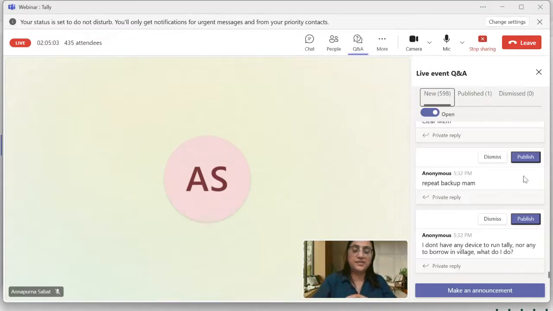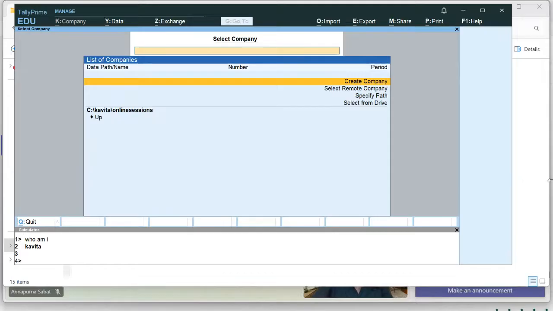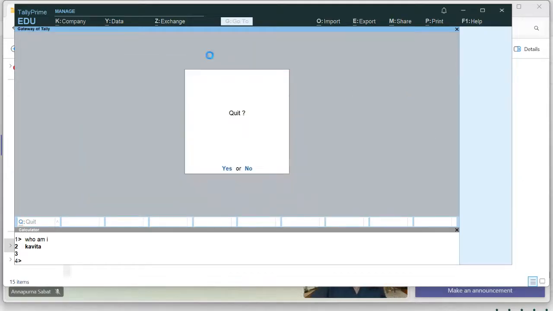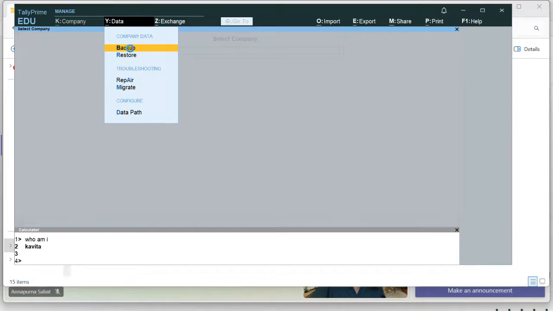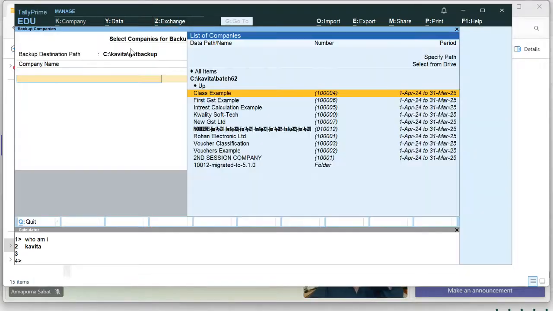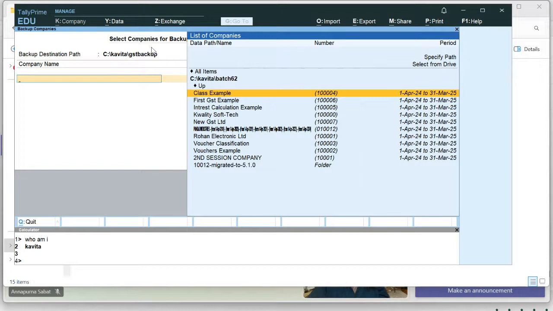Okay, I'm going to repeat it again. Now to take the backup, there is an option of Data and Backup. Data, Backup. Just take the backup and send it to me. In the backup destination folder, specify where you want to store the backups. And for which file you want to take the backup, just select any file. Suppose you don't want to take the backup from here, so just specify the path.